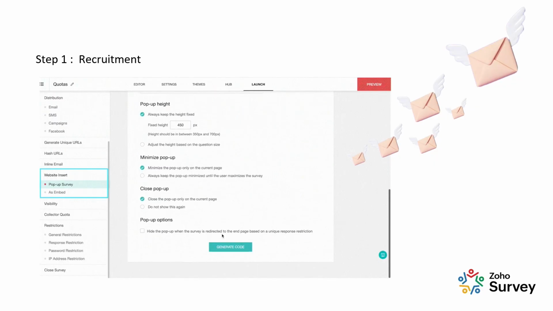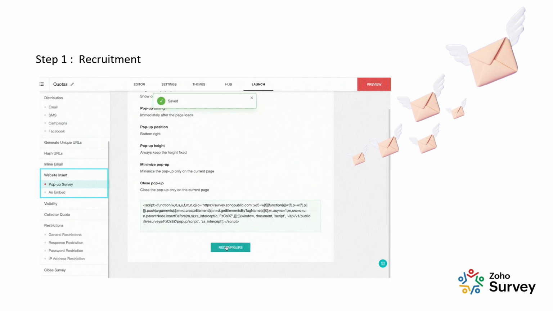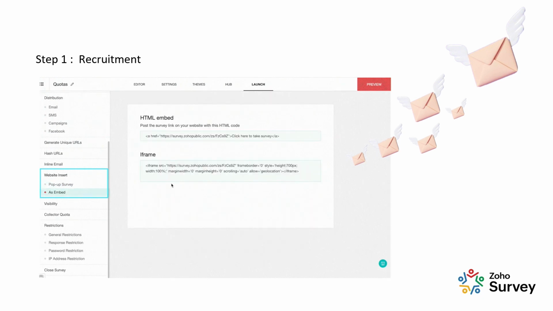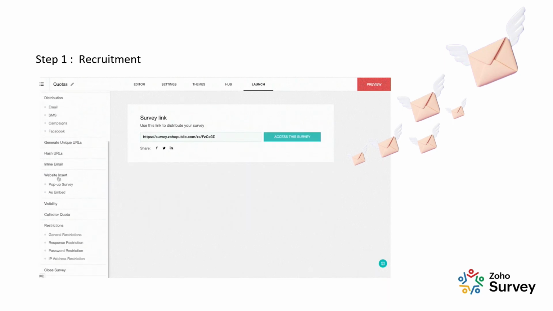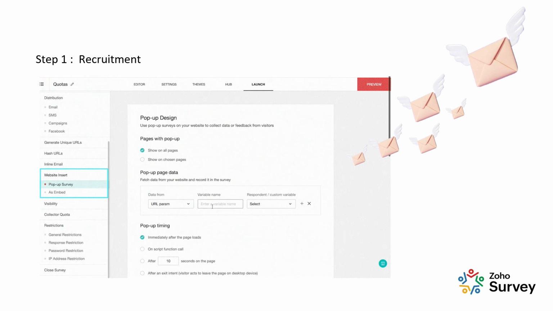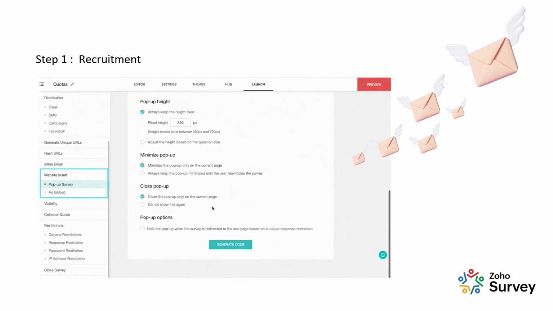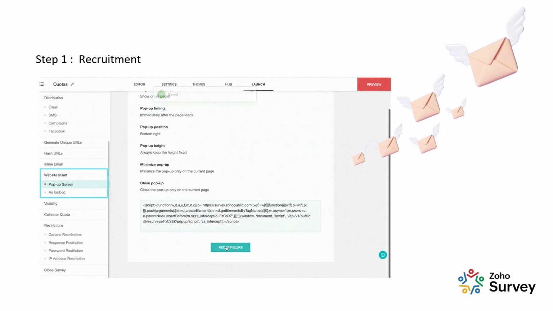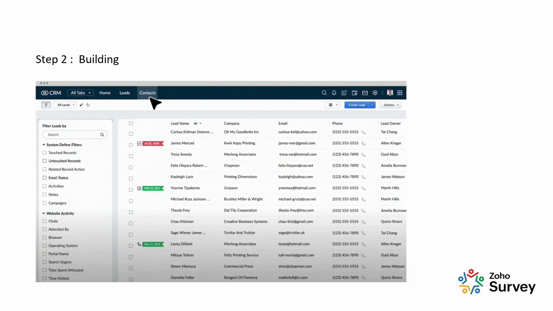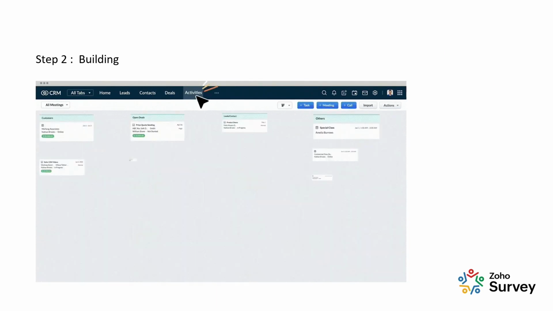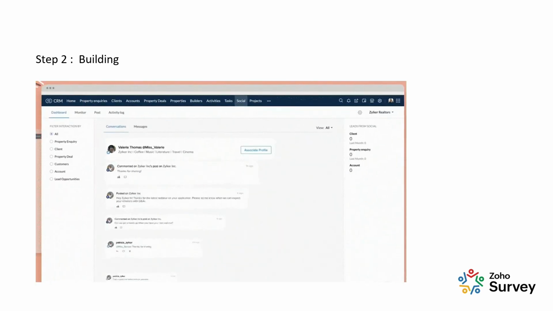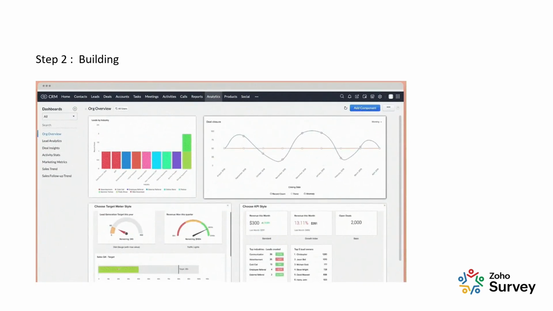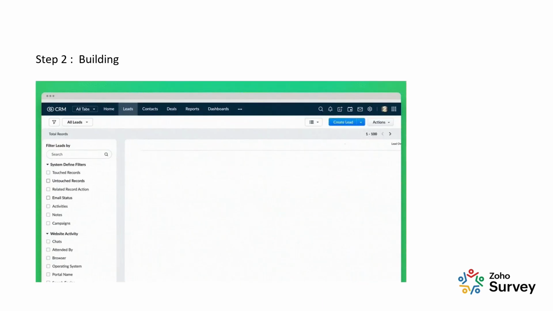So the first step would involve recruiting volunteers. To do this, they would either embed a survey form onto their website using the HTML code that is generated in the platform, or they can send out mass email campaigns, either from within the survey platform or using Zoho's mail sending platform, Zoho Campaigns. Then, once the volunteers start registering, the next step is to create a separate module in Zoho CRM, and the audience is segmented accordingly.